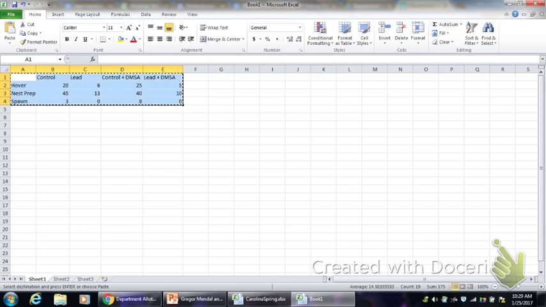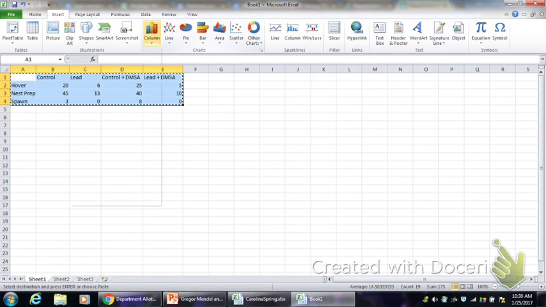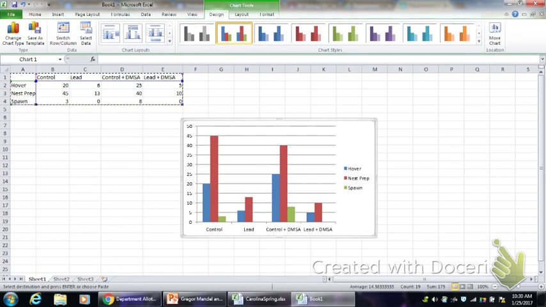Okay, so what I've done here is I've taken the data for average number of behaviors of each different type, hover, nest, prep, and spawn, for the 4 different treatments that we were working with. This is completely made up data, by the way. This is not actual data. So then what you would end up doing, once again, is you'd be making a graph. So it's insert, and then we would want a column graph. There we go. And it would look something like this.